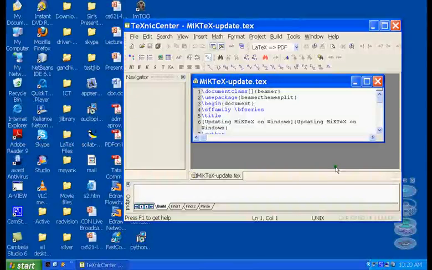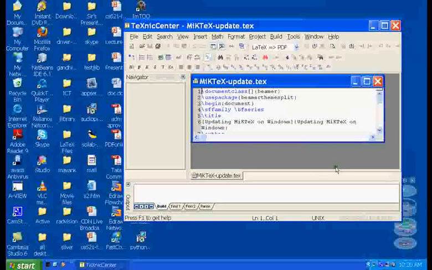Hi, welcome to this tutorial on how to update and include missing packages in MikTeX, a LaTeX distribution. On the desktop, you see TeXnicCenter. In case you don't know how to install TeXnicCenter, please go through my spoken tutorial on installing and running LaTeX on Windows. This includes the installation of MikTeX in Windows.